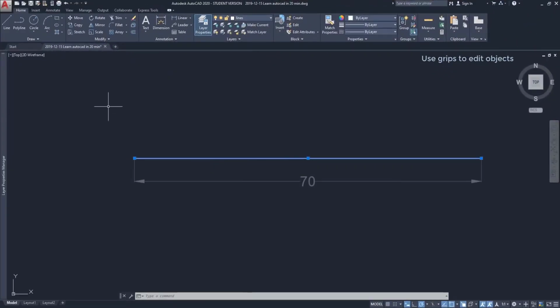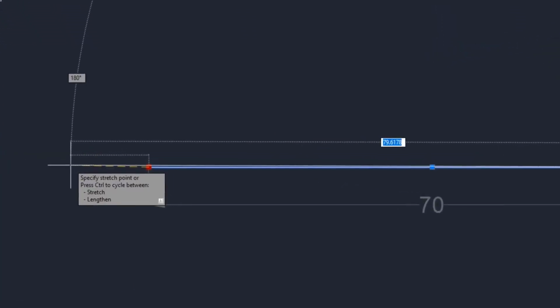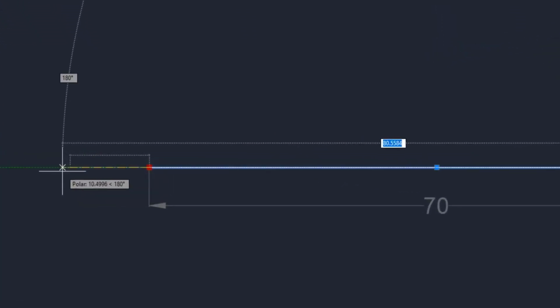To type a new length for the line, I click on the grip, drag left and this time I press the Tab key and the input switches to the full length. I am going to insert 120.